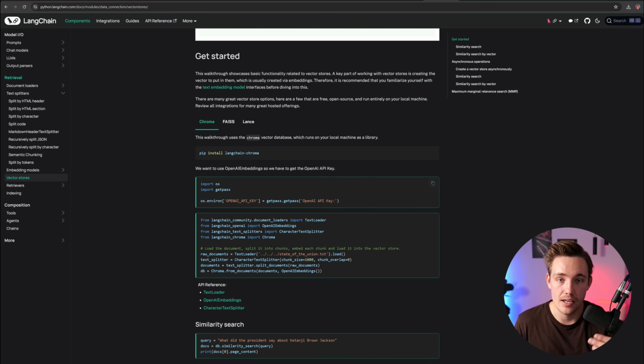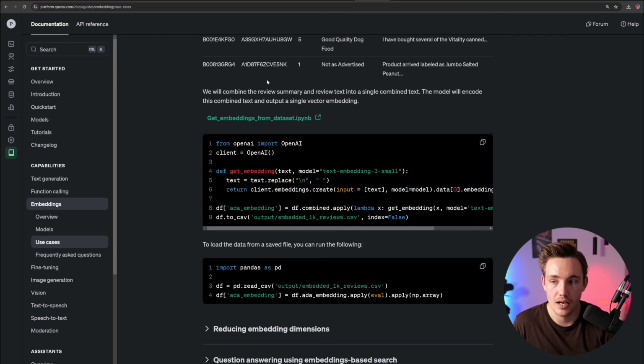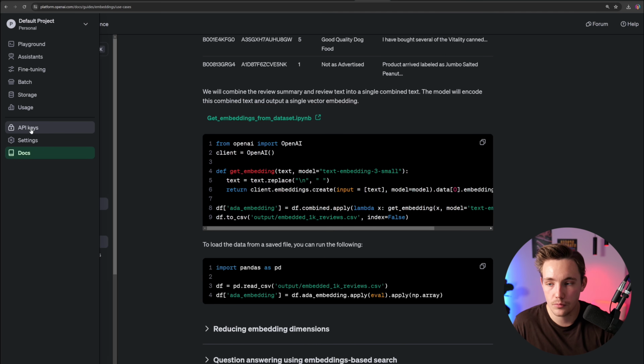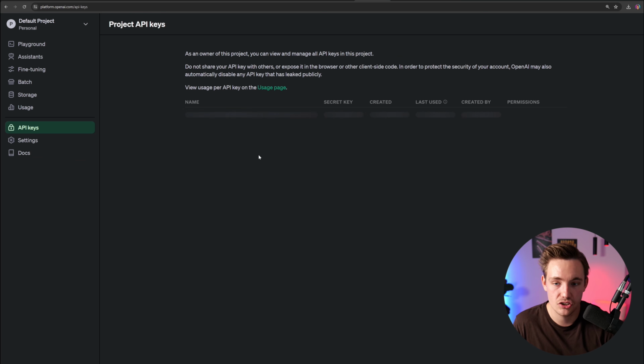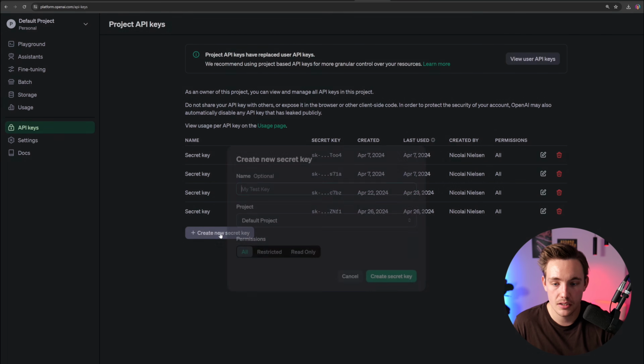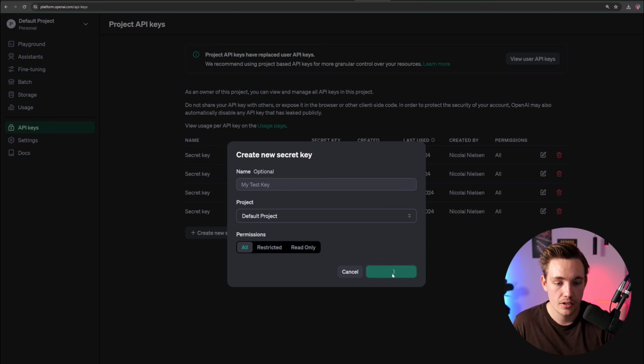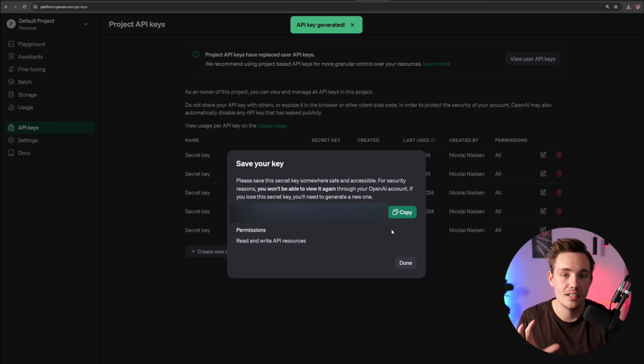We need our OpenAI API key. If we go inside OpenAI's documentation again, go over to the left, we can go in and take an API key and generate a new one. So the only thing that you have to do here is go inside the API keys, create a new secret key, generate the API key, and copy paste it directly into the code that we're going to use in just a second.